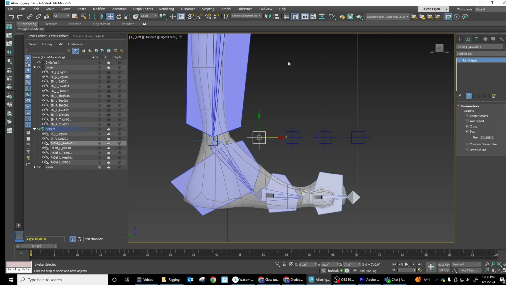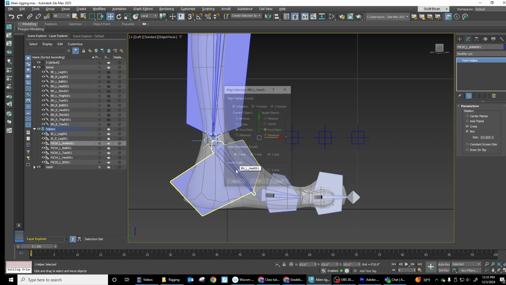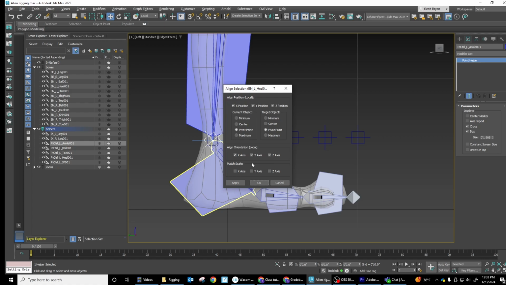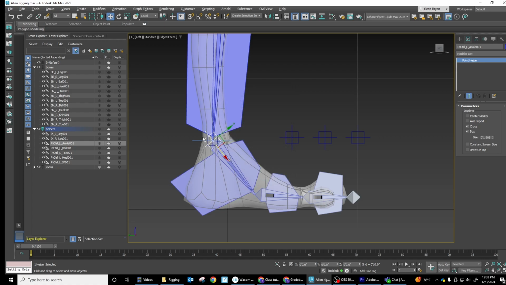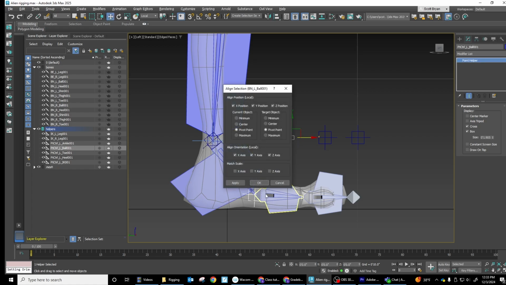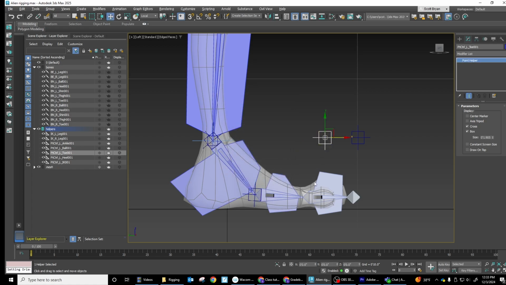Okay, so I'm going to do an Alt-A so that we can align both the orientation and the position to the heel. It's going to be at this ankle place. Do the same thing for this one. Same thing for this one.